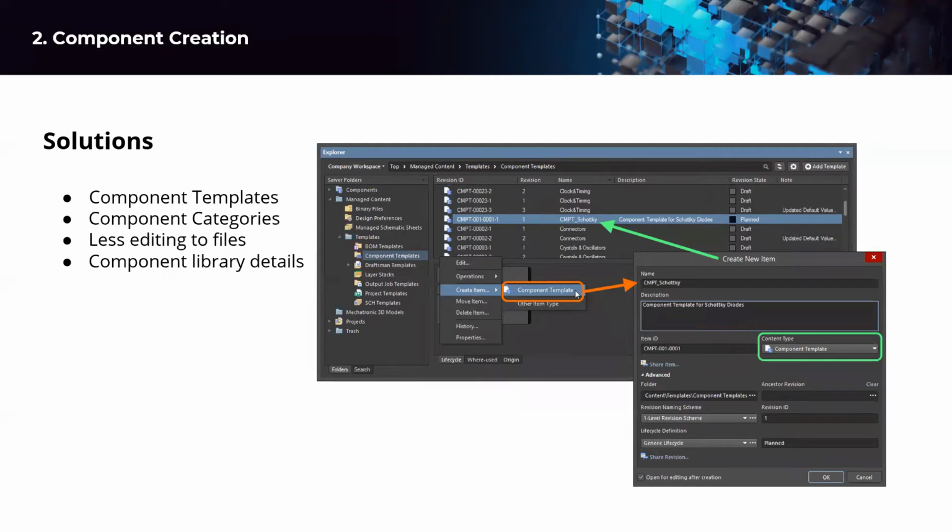Using that template, you can create a component. What is in the template will have the parameters. You can edit the parameters under the template and you can use it. Once you create the component, you can see the revision scheme and whom you want to share it with. All this information you can have and manage inside the Altium 365 workspace.